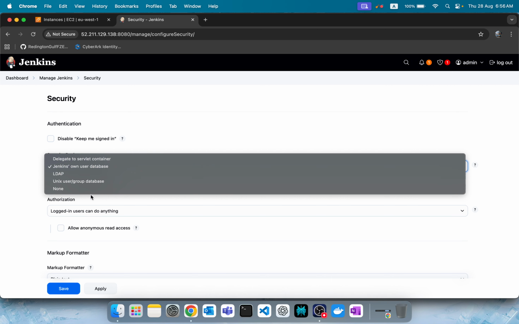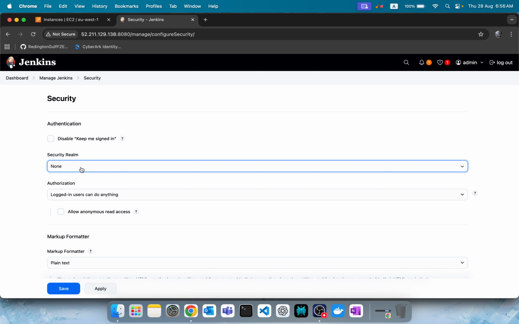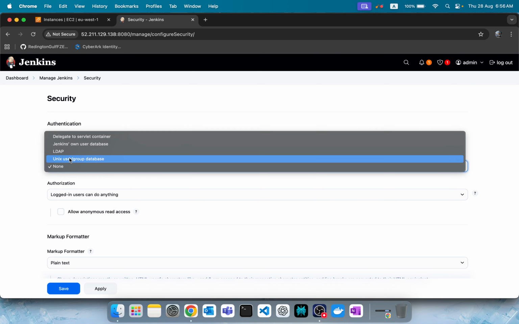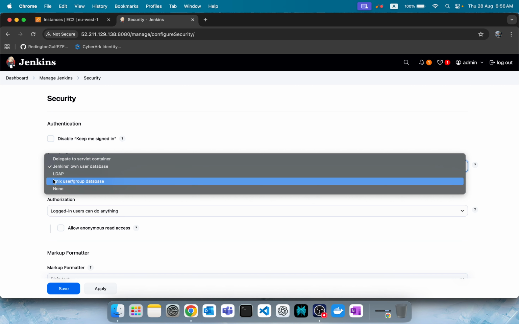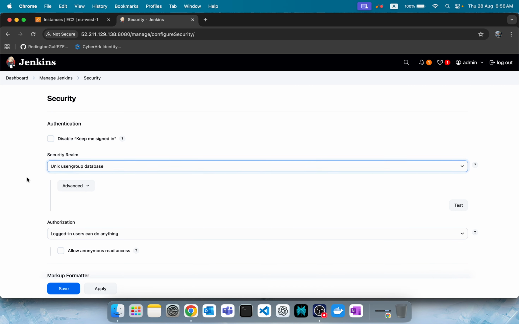Of course, I see one, two, three, four. None means, of course, we don't choose anything. But yes, there are four things. Unix user group database. It means wherever this is installed, it's on a Linux machine only, right? And of course, in that Linux machine, there will be a few users, right? So through that, you can log into Jenkins. Got it?